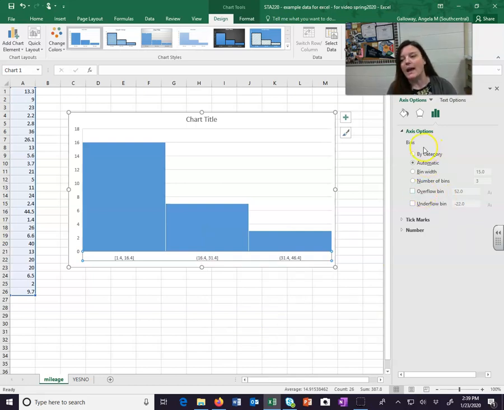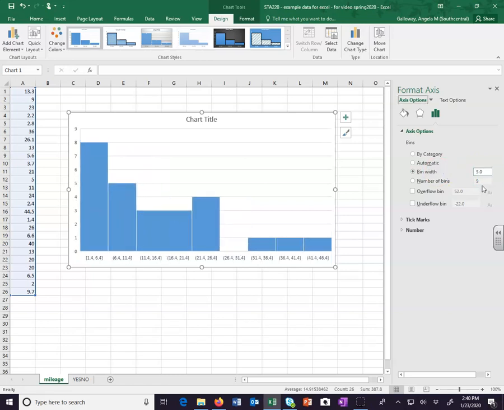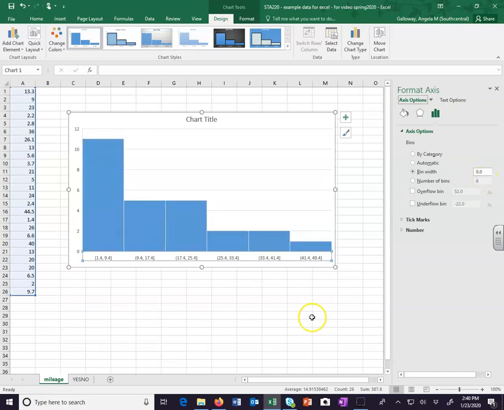From Format Axis, we can do lots of different things. Let me move this. Okay, so what we can do is change the bin width. The bin is the actual bucket that holds the categories. This bin width is set to 15, so our categories are a width of 15. If I wanted to change it to 5, I could do that, and now I see a difference in how the data is distributed. Maybe I say, well, that's too many, maybe I want it to go by 8. Okay, that one looks pretty good, right?